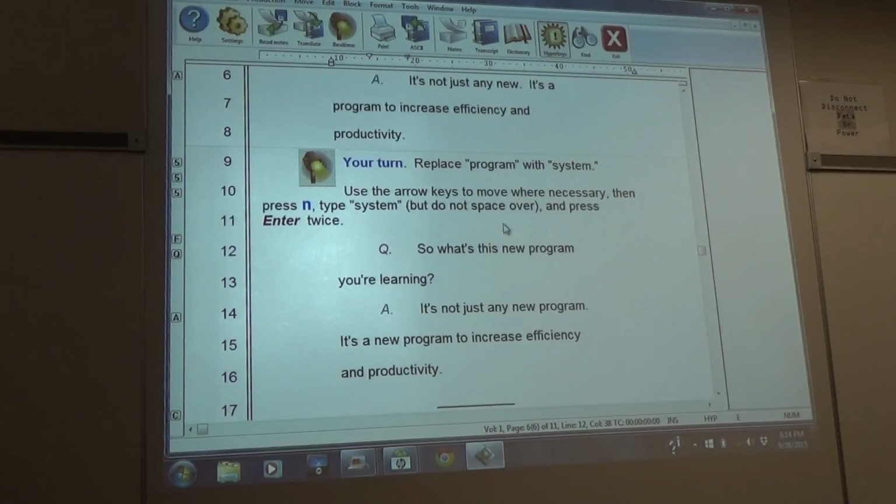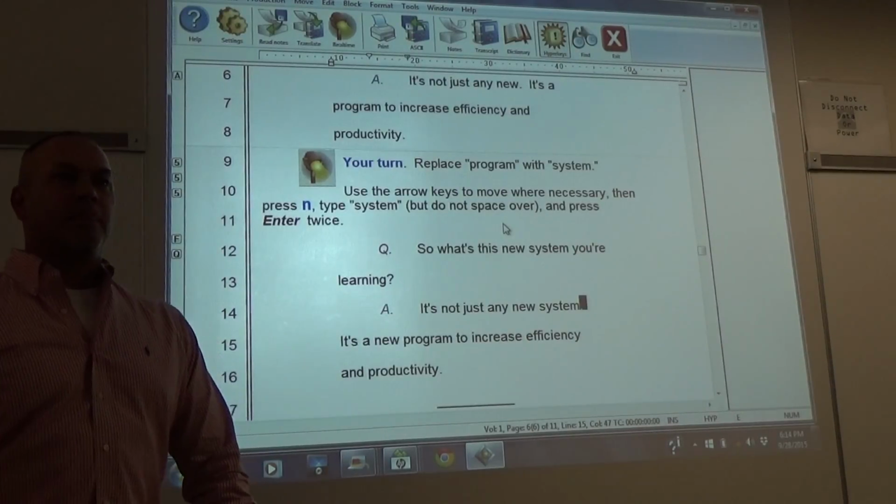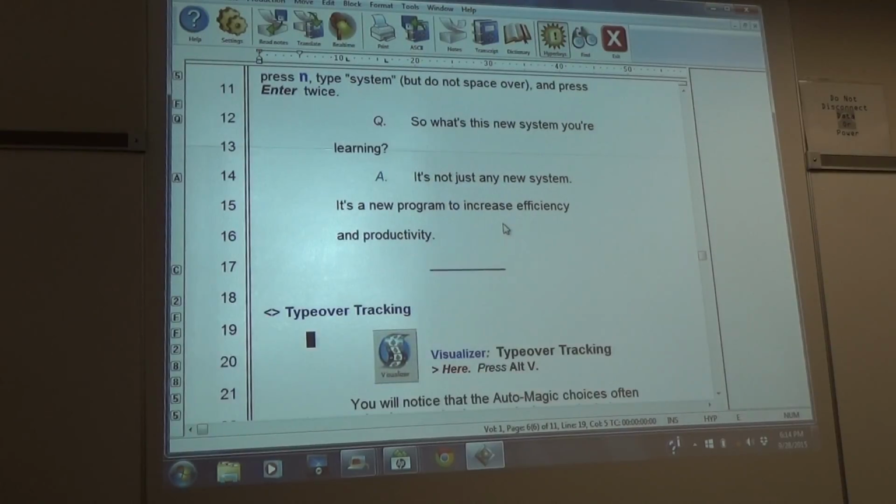N. Type in system. Enter. Enter. Come down here. How do you insert? N. Put system. Enter. Enter. Gone. See? Good stuff. All right? Got it? Yes. All right.